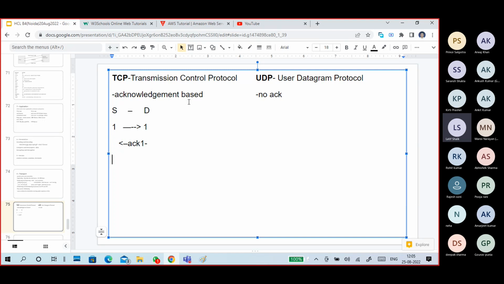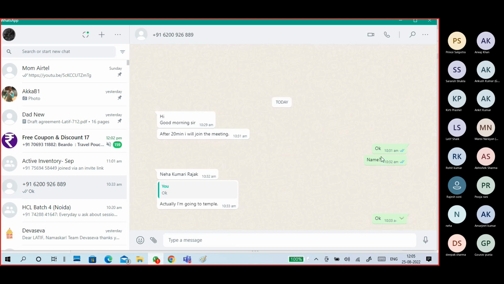Or if I ask, are you able to hear? You said yes. It means it's a two-way communication. It means I can understand you received it. A very simple example is a messaging system, right? So here it is. Can you see?